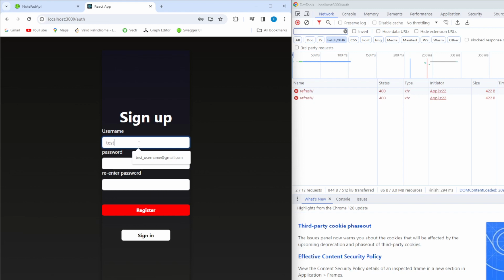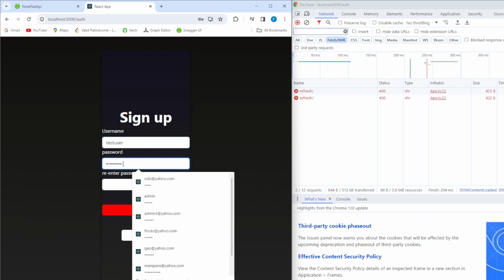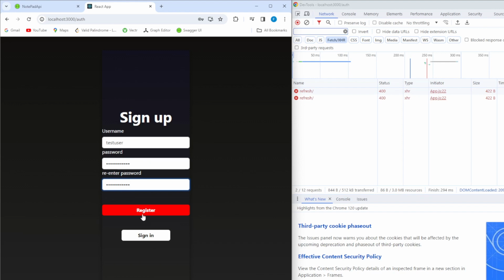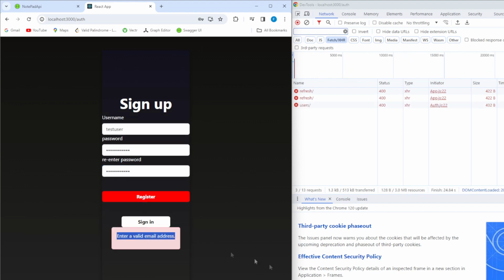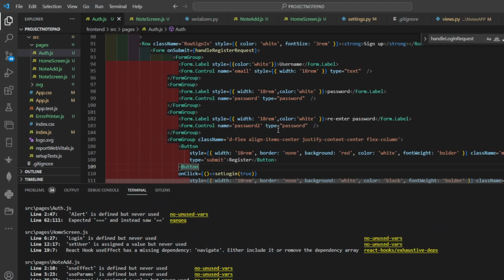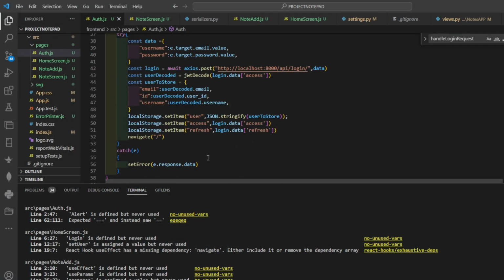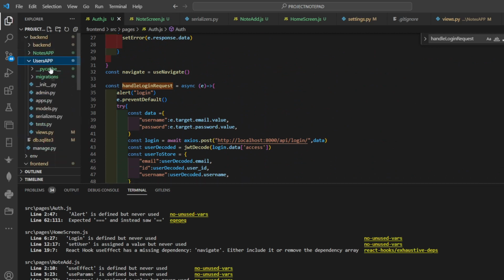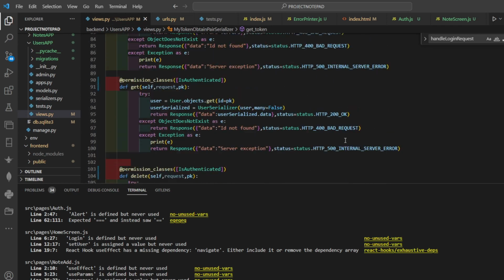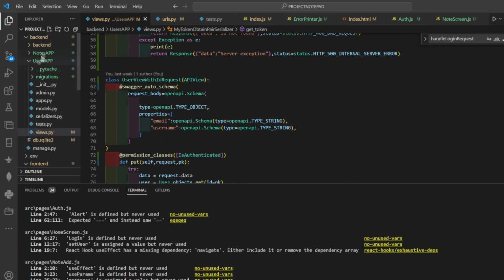Test user, I don't know, 5519, test user 5519, click register, enter a valid email address. Let's see in the backend. So firstly, we made the logic for the email, but let's see what we are sending.